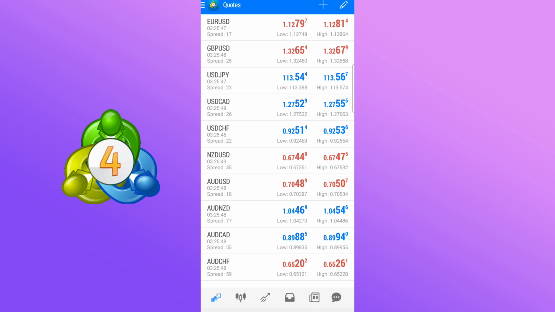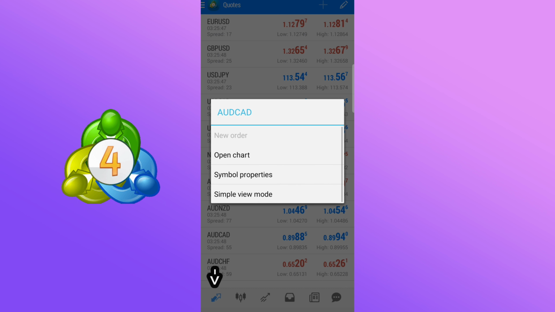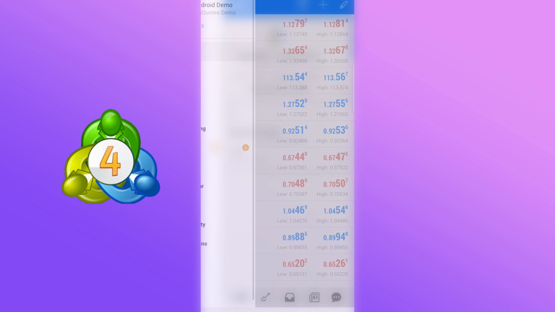So let's say we wanted to take a trade on, I don't know, AUDCAD. What you would do is tap the icon. Actually, let me pause.